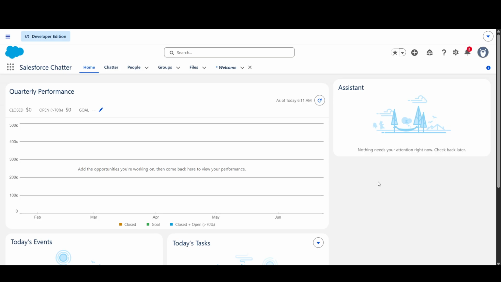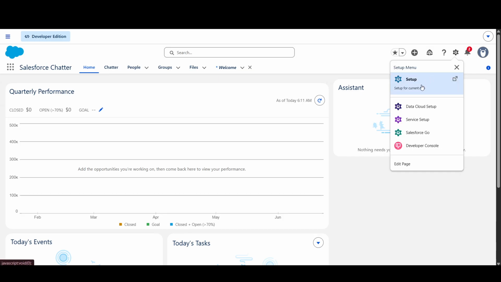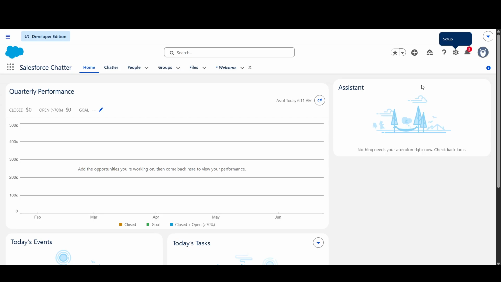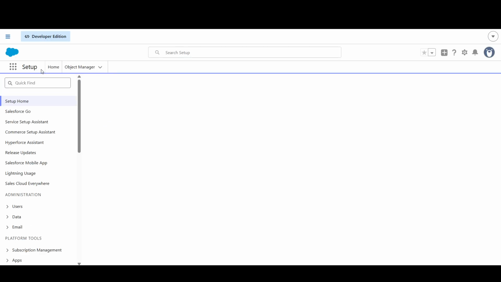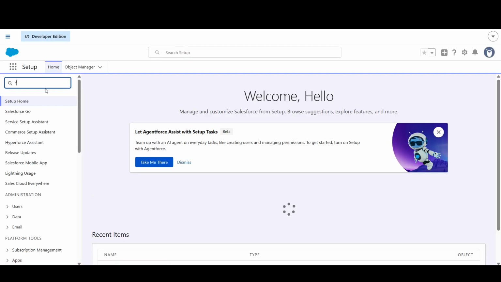Open the gear icon in the top right and choose Setup. If you see an option labeled Setup for current app, select that to stay within the context of the app you're using. In the quick find box on the left, type Flows. This filter is the fastest way to jump straight to the Flow Builder tools. Click Flows to open the list of flows in your org.